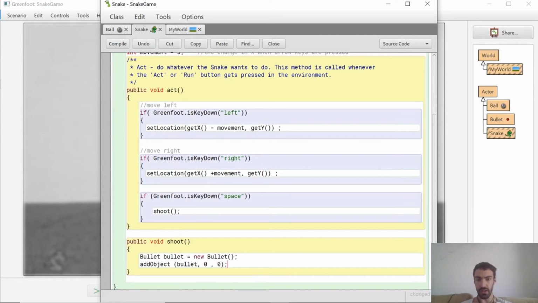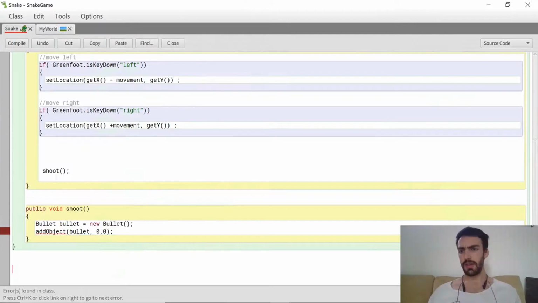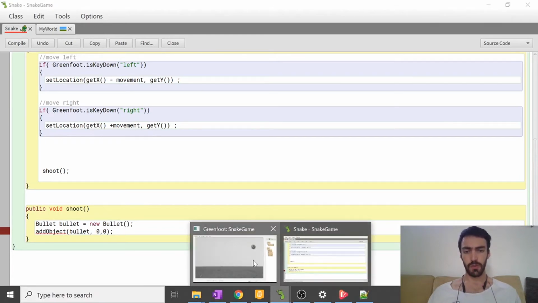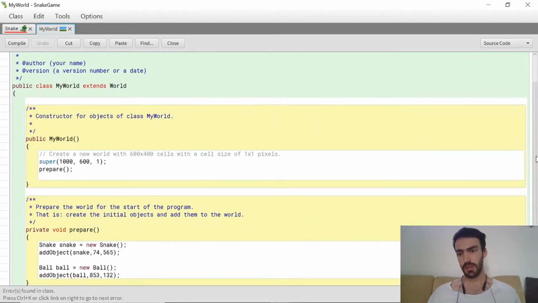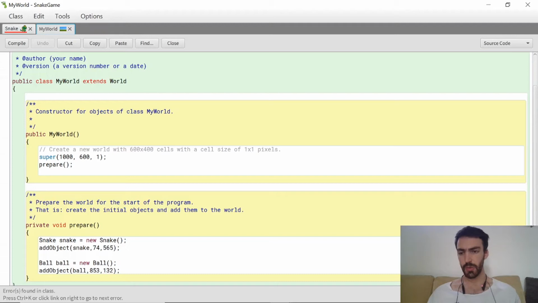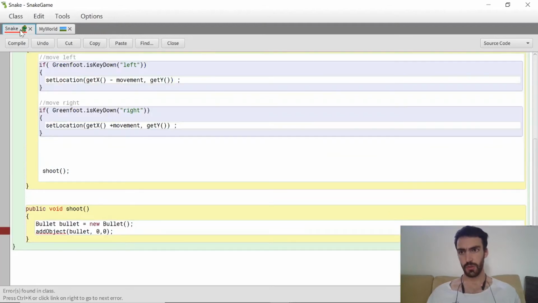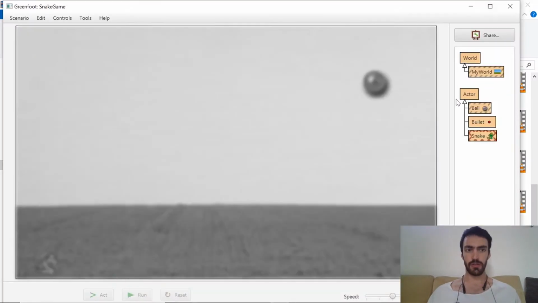And we're going to see that we're getting a compiling error over here. And this might seem a little bit strange, since when we were working from MyWorld, when we were creating these objects, this addObject method seemed to be working just fine. So why is my snake not being able to recognize this? And the reason for this is because the world is in a different class than the snake. And I will go into a little more detail on the difference between the classes and the subclasses.